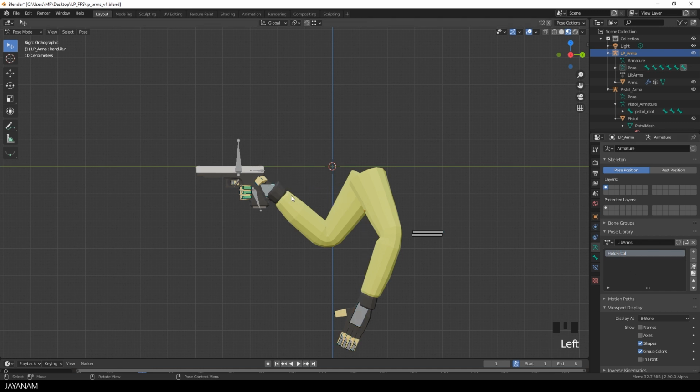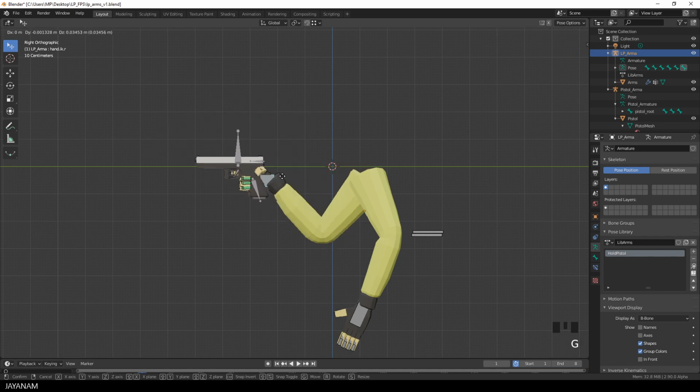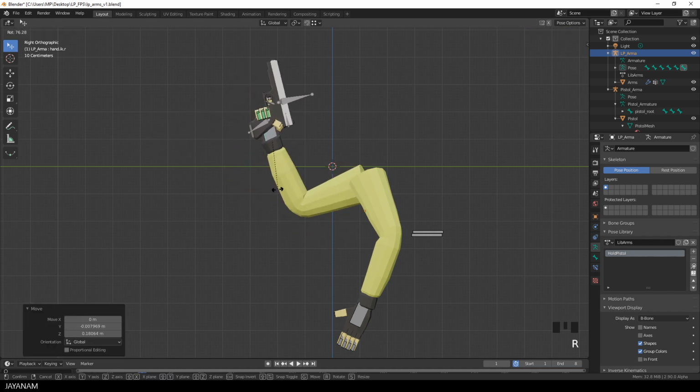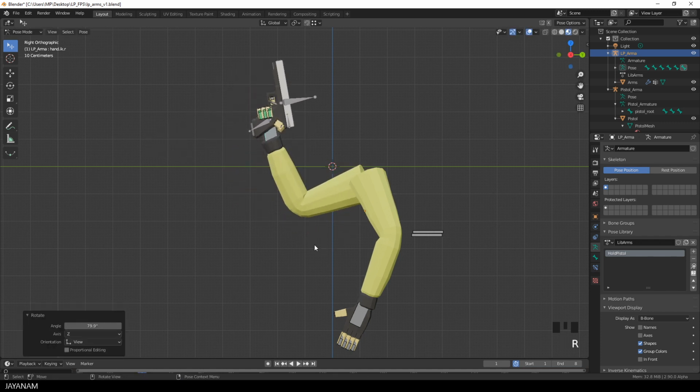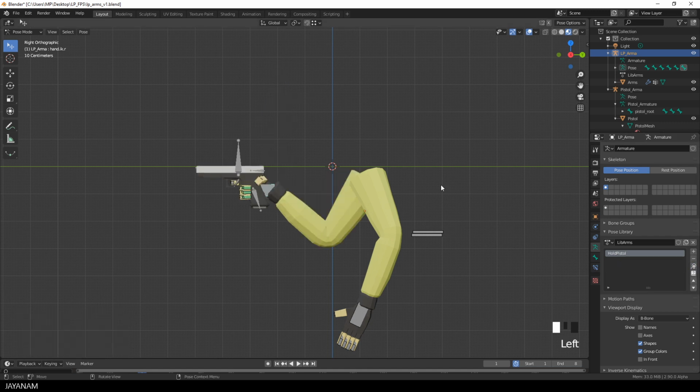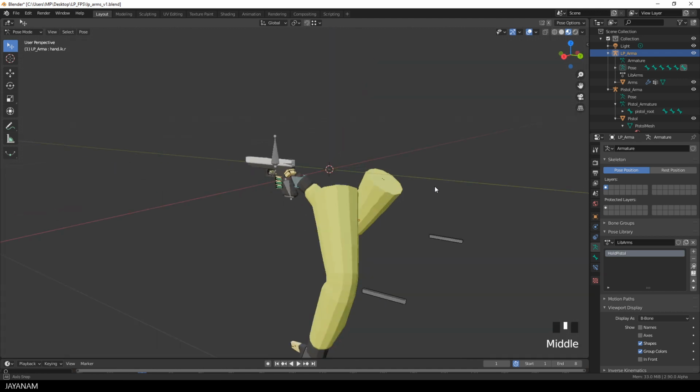Then I go ahead and change the current pose. But if I want to return to the Hold Pistol pose, I select it from the pose library and press this button to apply this pose. I highly recommend to use it when creating animations, it can be a lifesaver.